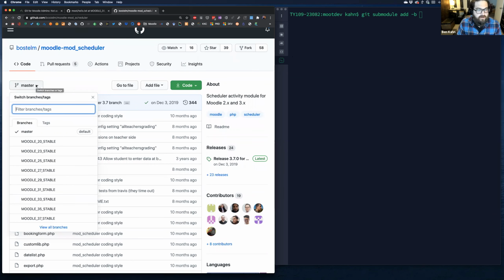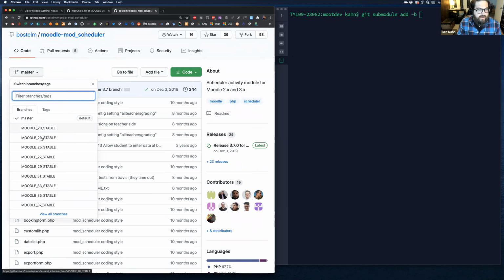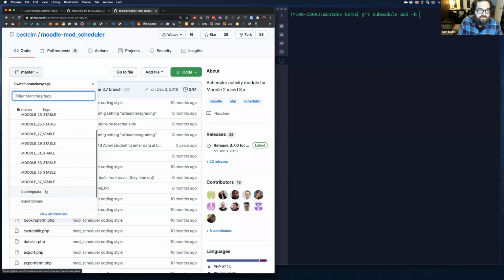So in this case, for example, I would probably need to go look at the plugin page on the main Moodle plugin repository to find out which one of these versions actually supports the version of Moodle that I'm on. In this case, I'm a little bit lucky because there's just a version called Moodle_35_stable. So I have a pretty good idea that that is supporting Moodle 3.5. But if I was on Moodle 3.6, I'm not sure which one of these versions I would need. I would have to go to the plugin page to check that.